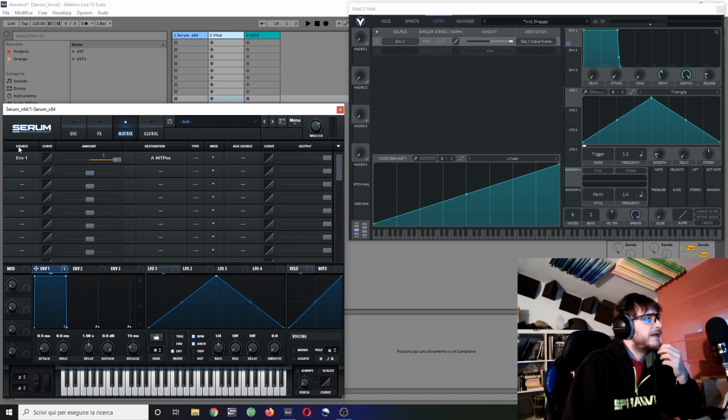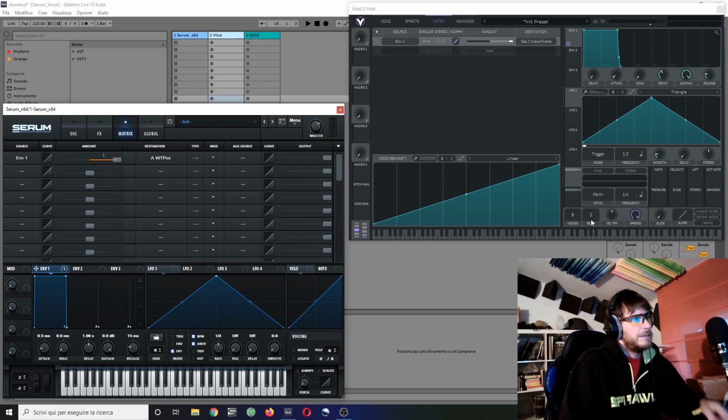And so to do that, you would put an LFO as a modulation source for your pitch, and then put the mod wheel or the aftertouch as a secondary modulation. And you can also control the curvature of this second modulation. Vital apparently doesn't offer you that, but the reason it doesn't is because you don't need it.